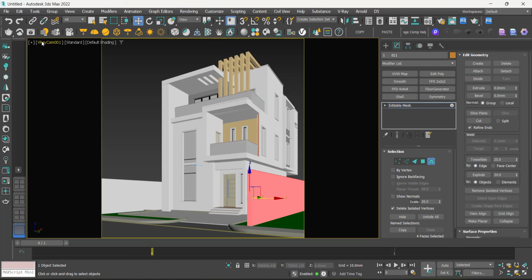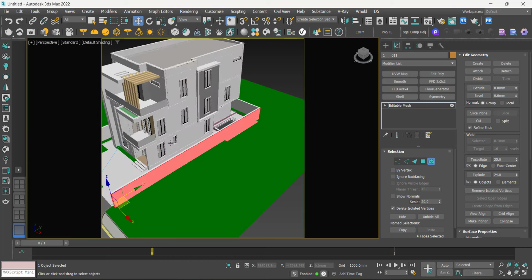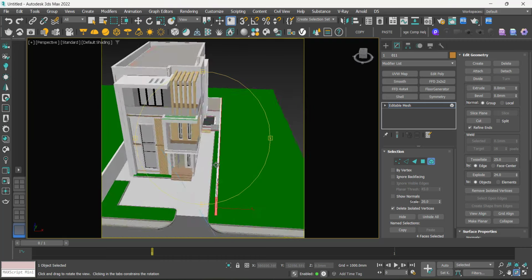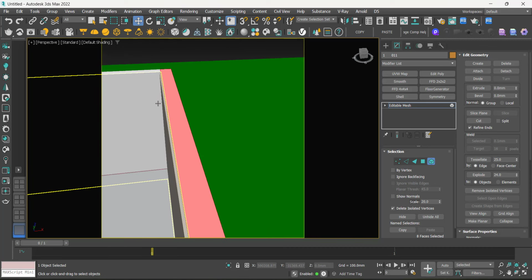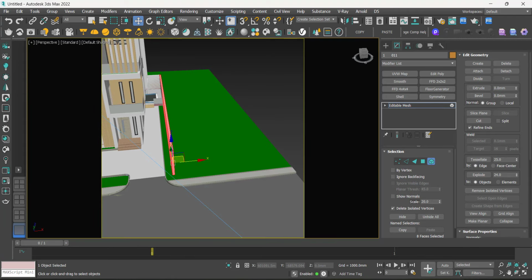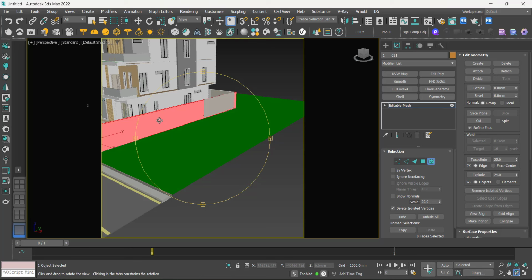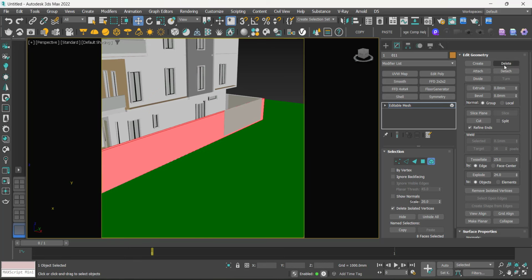Let me go to the perspective view. You can see, because I want to separate that fence, you select this. I think that's fine. Now, because I want to separate the fence, I have to select that and then detach it. Okay, you detach.